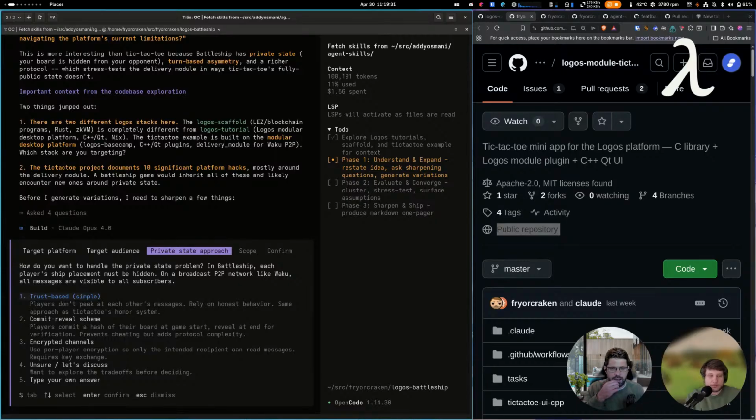Okay. How do you want to handle the hidden state problem? In Battleship, each player's ship placement must be hidden on a broadcast peer-to-peer network like Waku, or now Logos delivery, or messages are visible to all subscribers. Yeah, let's do a commit reveal scheme, I think, which is a classic problem in peer-to-peer and blockchain environments. So I think it's good to talk about it.